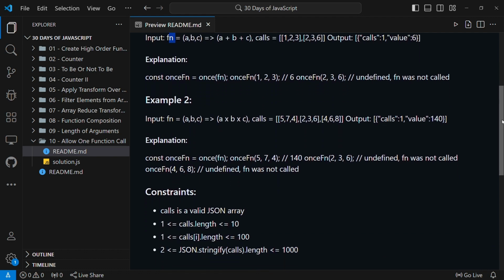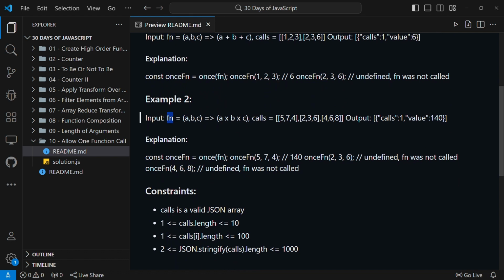The second example, fn is a function that accepts three parameters also and returns the product of those arguments. So if it is called with 5, 7, and 4, it will return the product of 5, 7, and 4, that is 140. And if it is called with other extra arguments like this one, it will return undefined. And also to call the third time, it will return undefined because it's supposed to be called only once.